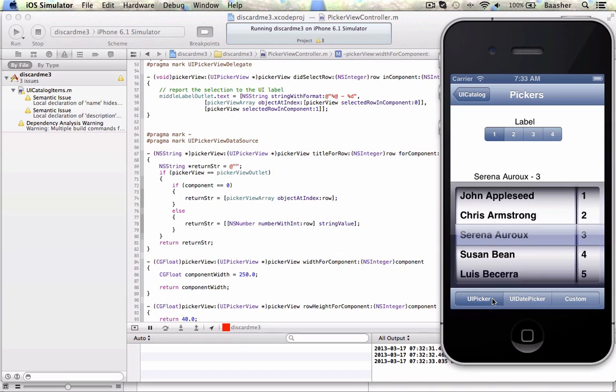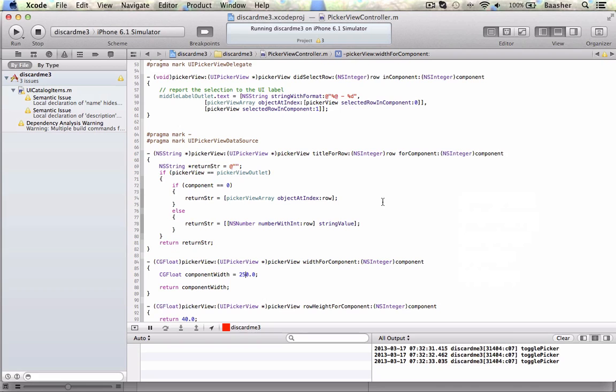Now down below there is another switch between UI picker, UI date, and custom. So it's a very complicated example, but I'm not going to show it one by one, just having it done this far.